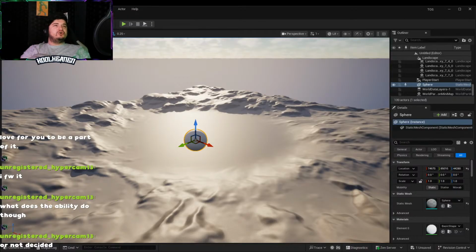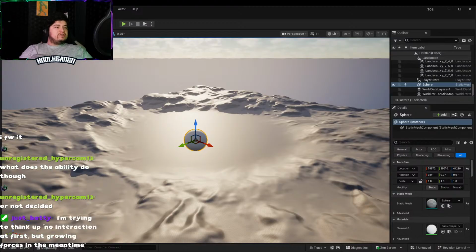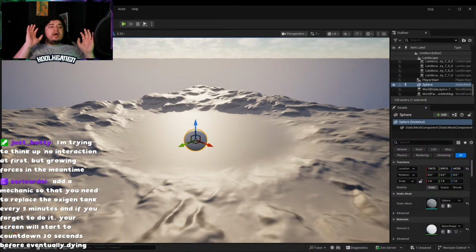Now the real question is, is Goot still here? Trying to think up no interaction at first, but growing forces in the meantime. Yes. Well, then we'll move on to the next one. Goot, are you here? Hypercam and Sari, based off of the factions that I've explained, which one stuck out the most to you guys? Like, let's say this was a game that was put in front of you today, fully built and fully functioning. Which one of those factions that I expressed to you guys, which one would you pick?